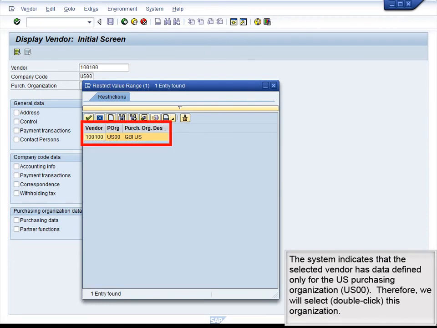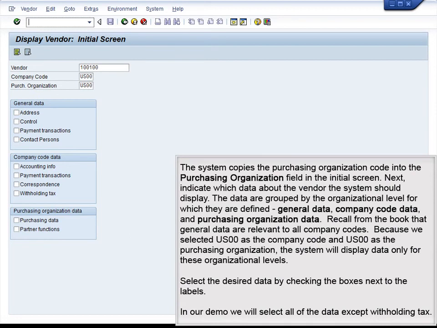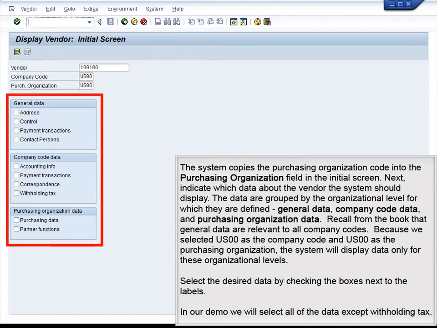The system indicates that the selected vendor has data defined only for the U.S. purchasing organization US00. Therefore, we will double-click this organization. The system copies the purchasing organization code into the purchasing organization field in the initial screen. Next, indicate which data about the vendor the system should display. The data are grouped by the organizational level for which they are defined: general data, company code data, and purchasing organization data. Recall from the book that general data are relevant to all company codes.